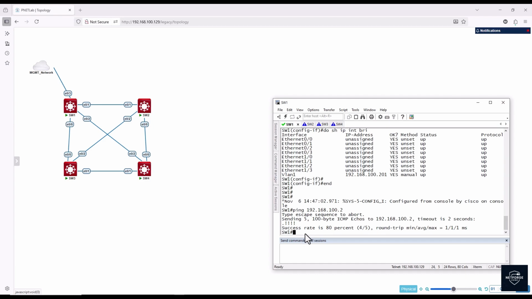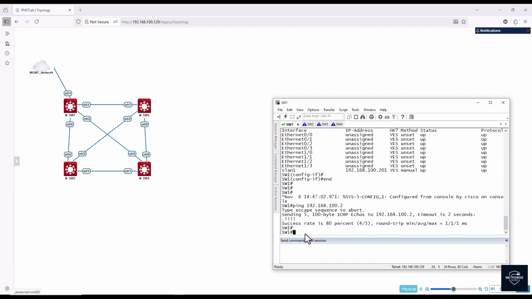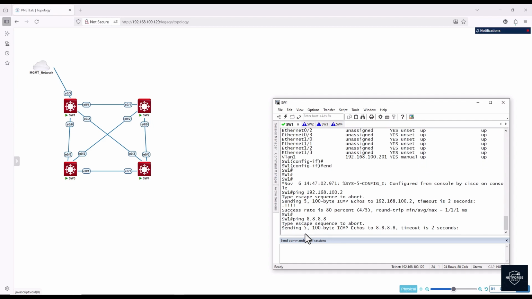Okay, so now that I have this, can I reach other parts of the network? Can I reach, for example, Google websites? If I try to ping, let's say, 8.8.8.8, which is the DNS server of Google, and hit enter, it says I don't have any route to there, so there's nothing to send your packets outside.